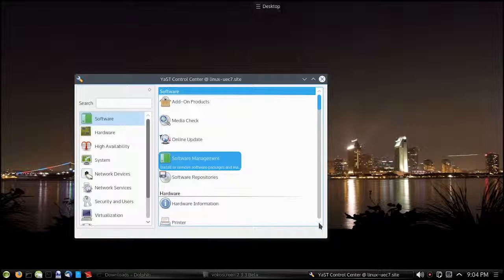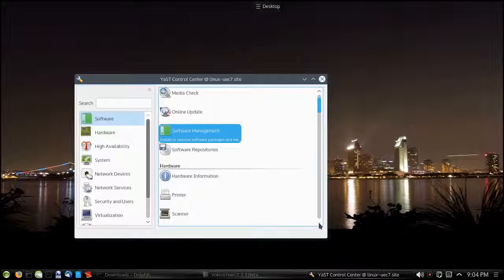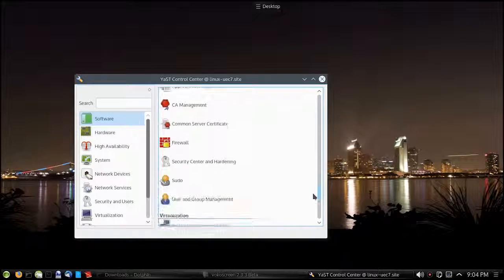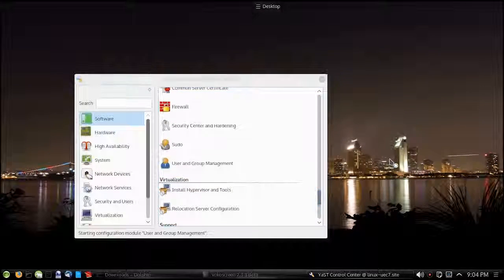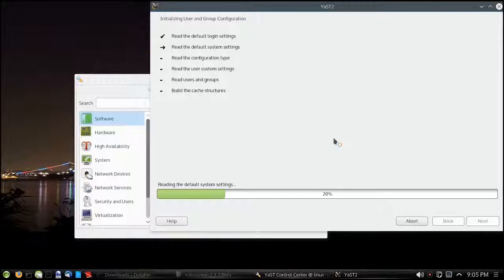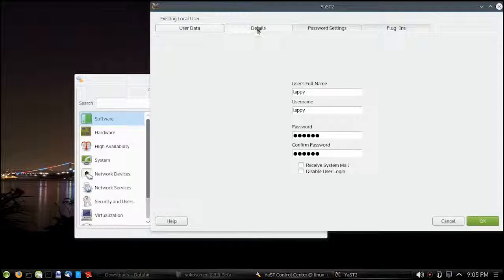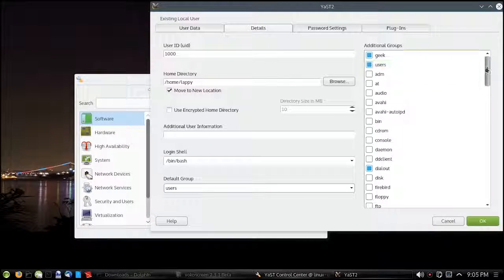Now, before you can start VirtualBox, if you try to start it now, it will come up with an error saying that you're not part of the VBox user group. To fix this problem, scroll down to Users and Management in YAST and open it. And then select whatever users you want to have access to VirtualBox. As you see, I only have one user, so I click on it and then click the Edit tab at the bottom and then select the Details tab at the top.